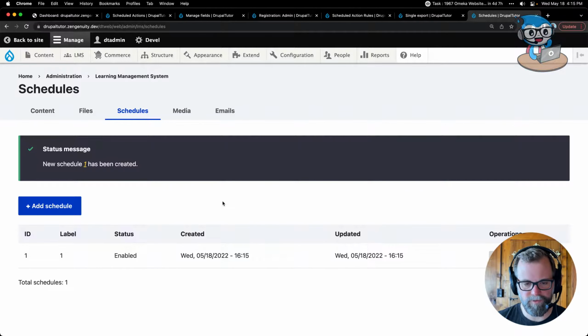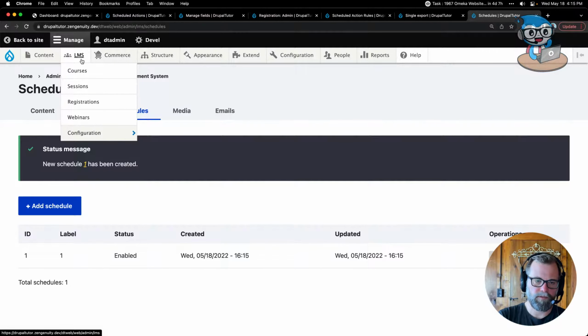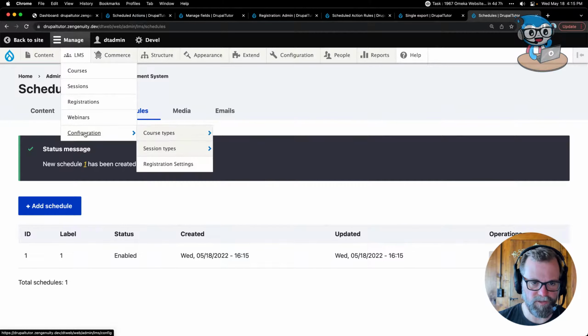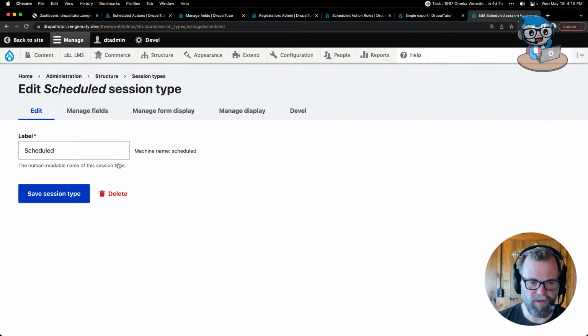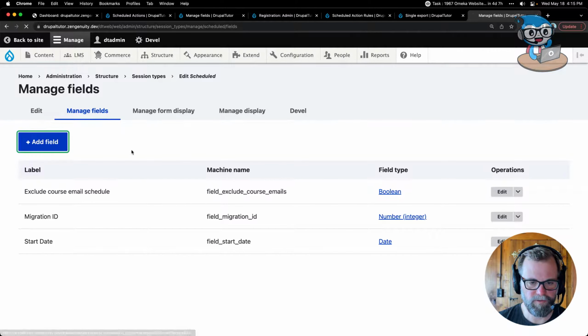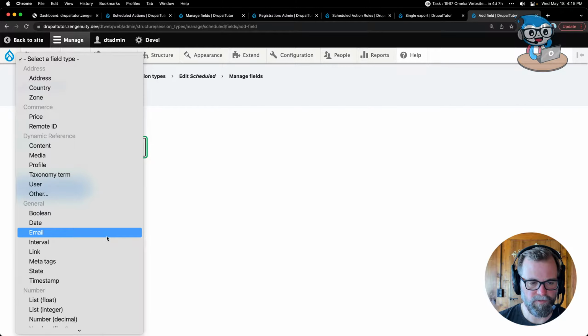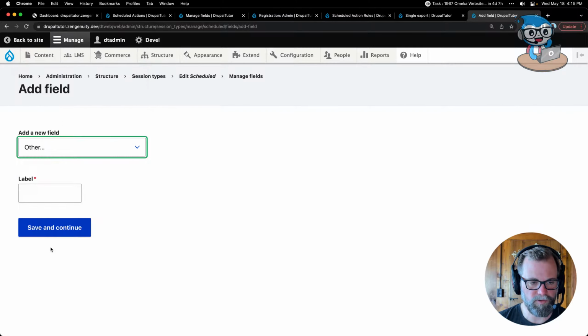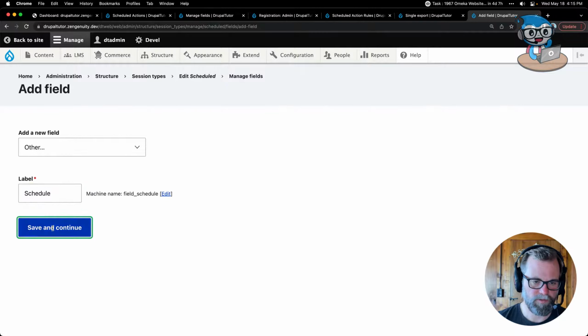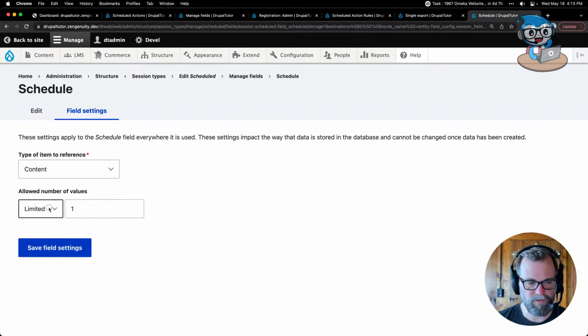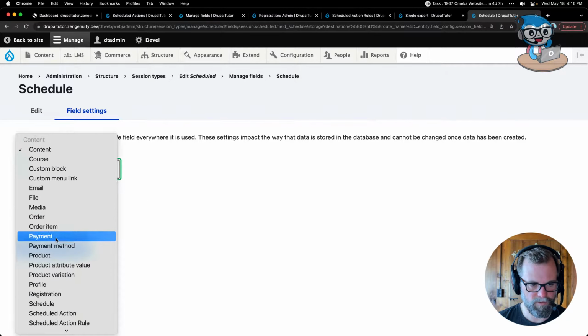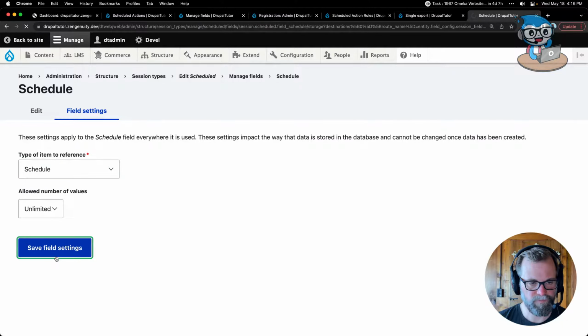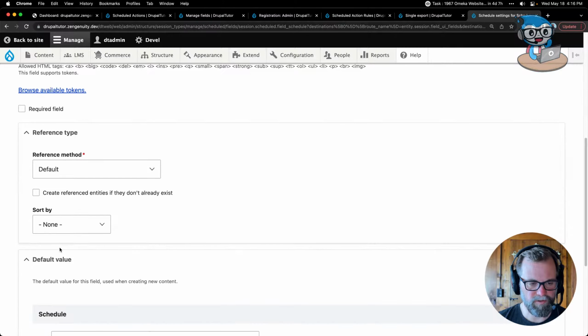Okay, so now we have some sort of schedule set up, a relative schedule, and then we need to be able to link it into a session. So a session's going to have a field that's going to be a reference to schedule entries. They're definitely going to be more than one. They're going to be schedule, and it's not a required field.